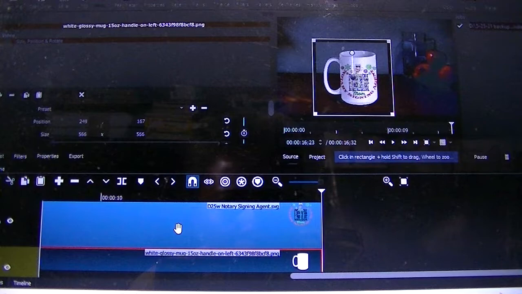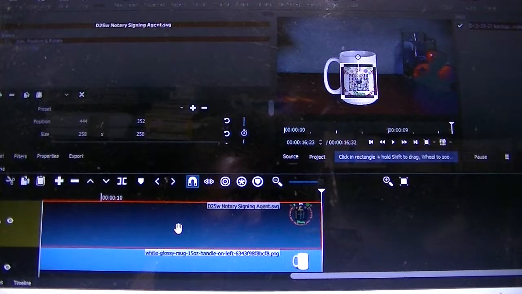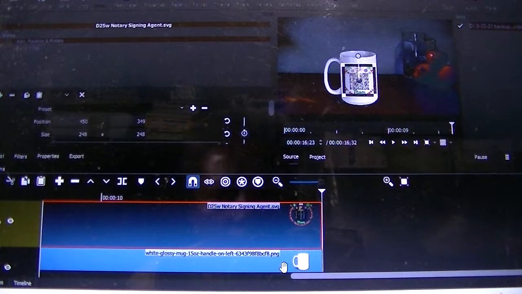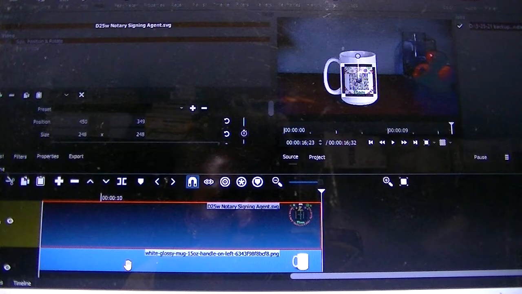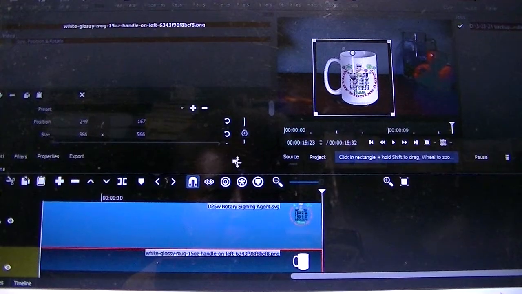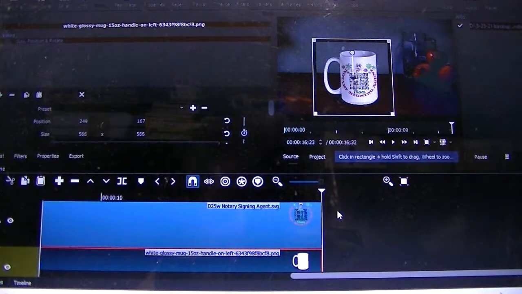But let's see if we can make it smaller again, and move it up a little bit. I think that's good. And I'm going to click on the mug to get out of the design so that we can see. I think that's good. And here you go. Now you have your design on the mug.